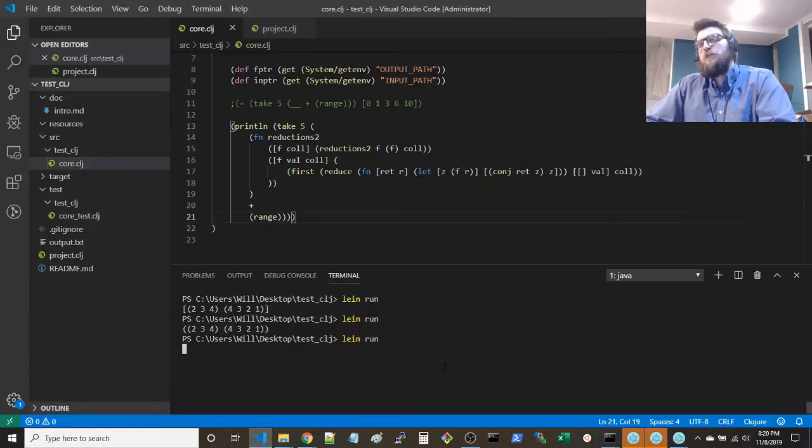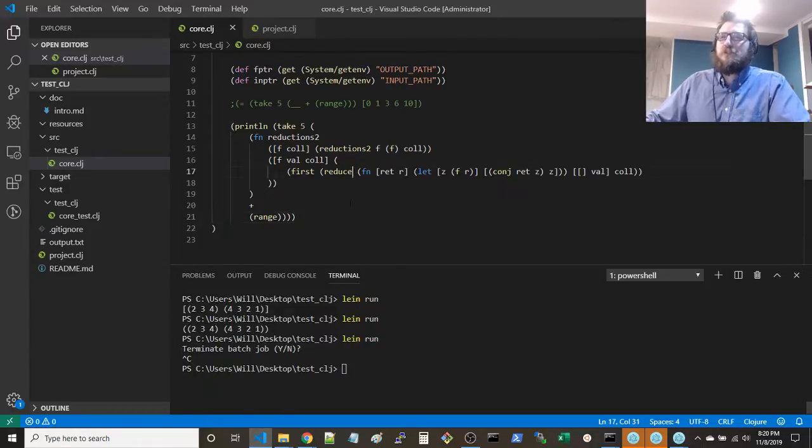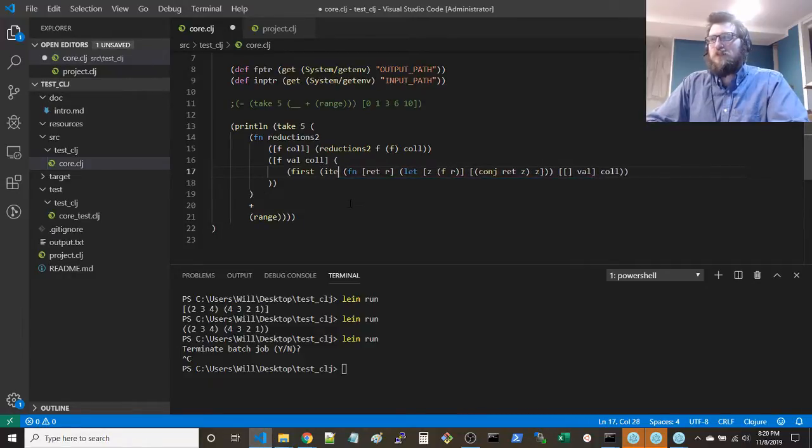It's an infinite loop. Uh-oh. So I think what we want then is iterate rather than reduce. So we can do that too. That's fine. That's not a big deal. Iterate of this.